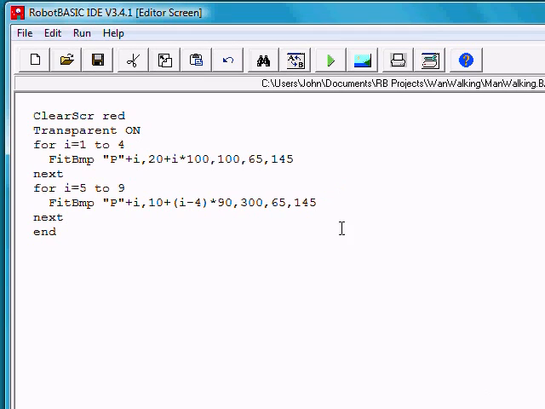This short program here begins with a clear screen to red, just to make it easy to see what we're going to show you. And then the transparent on again is put in. Then we've got a for loop that's going to fit bitmap P, and then it's going to add the I to it. So it's going to look at P0 or P1, P2, P3, P4, P for photo. And then a second for loop creates P5, P6, P7, P8, and P9. Notice that all these pictures are going to be spread across the screen because we're going to change the Y position. They're all going to be 65 wide and 145 tall, and that's in both cases.